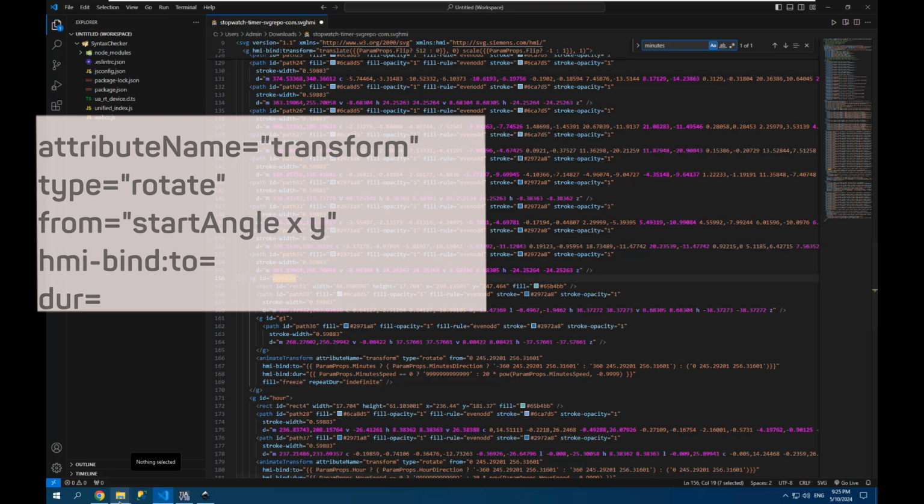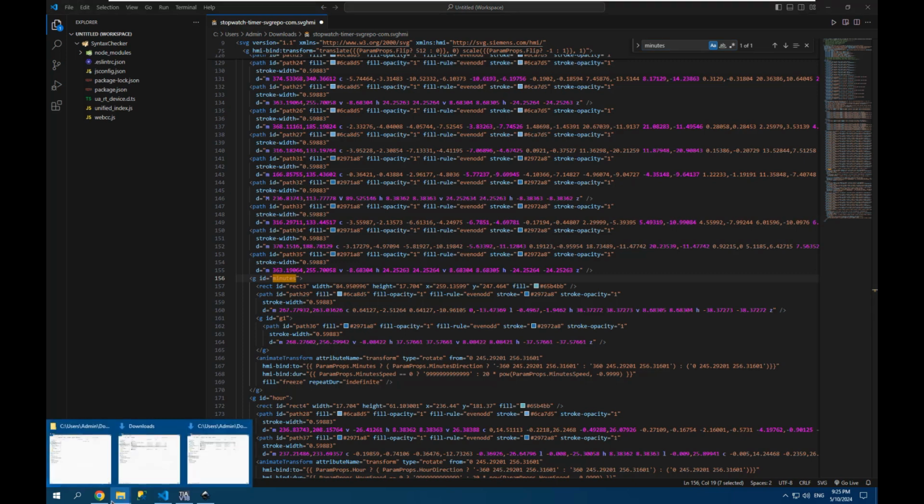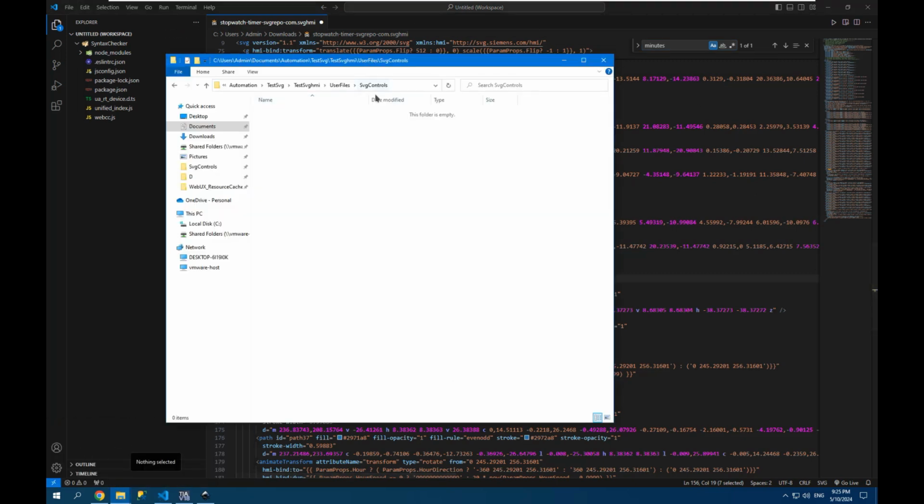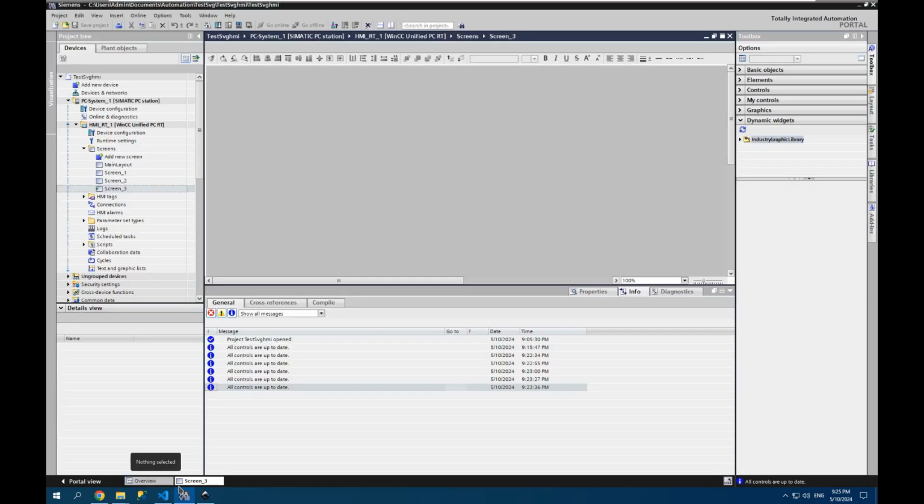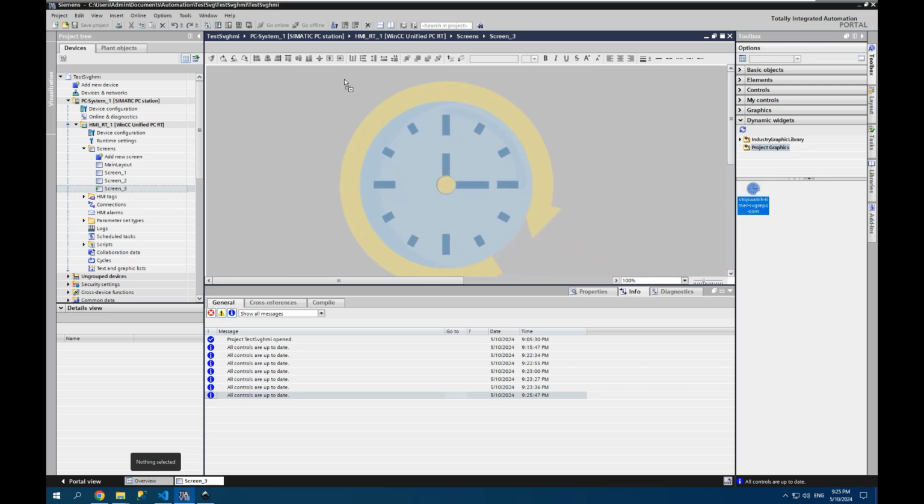Well, now I think we can see how our widget will work in runtime. Copy the widget into the project folder, user files, SVG controls. If you don't have an SVG controls folder, you need to create it. Next we go to the tier portal, update widgets, and we see that the project graphics folder has appeared. Next we drag and drop the widget and look at it.